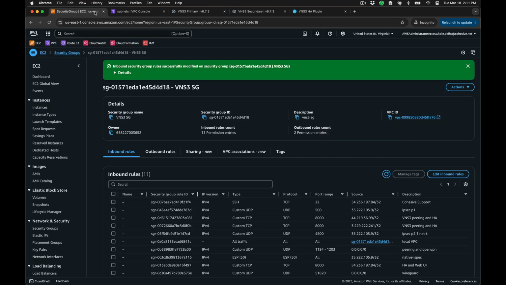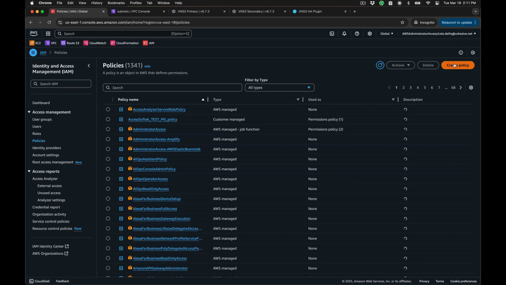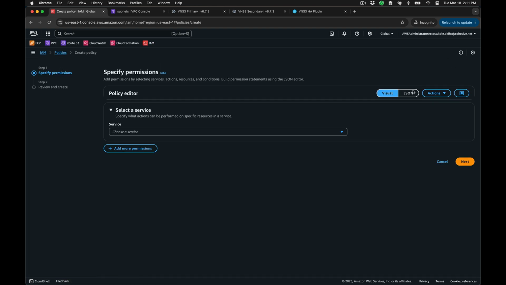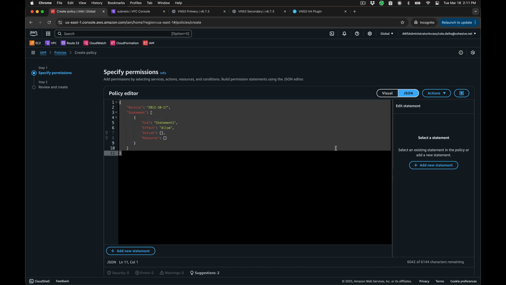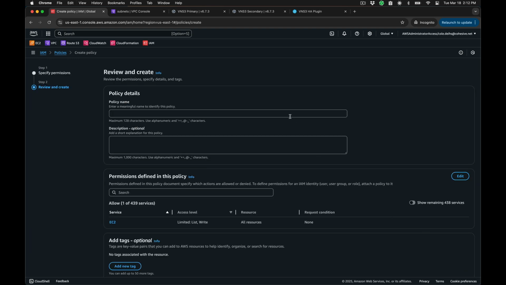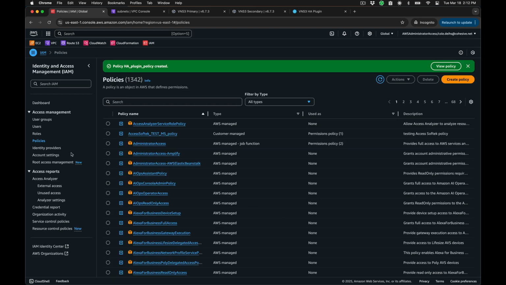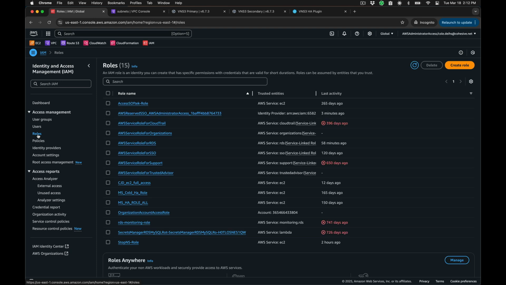From the IAM console, go to the Policies tab and select Create a New Policy. Select JSON and paste in the contents from your clipboard. Name the policy, then select Create. Next, we will create a role using the policy we just created. Go to the Roles tab and select Create Role.